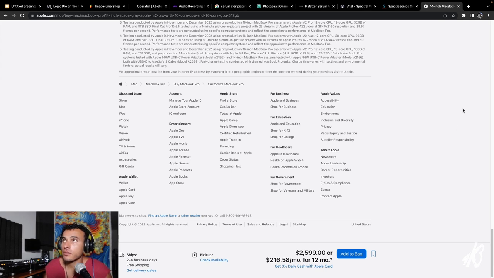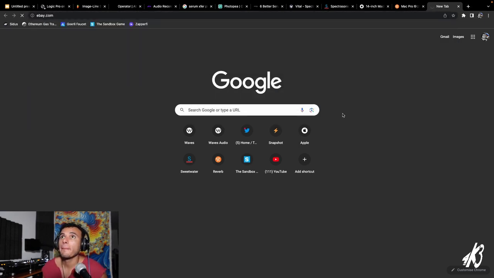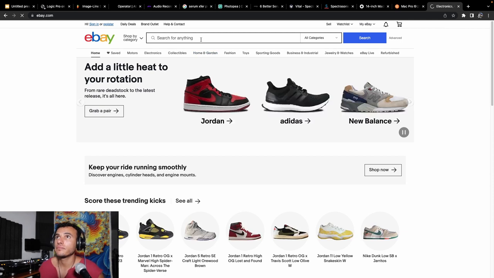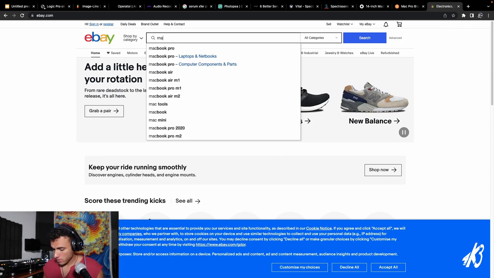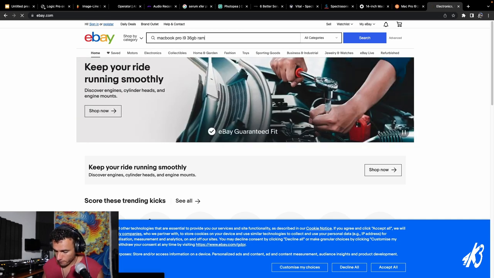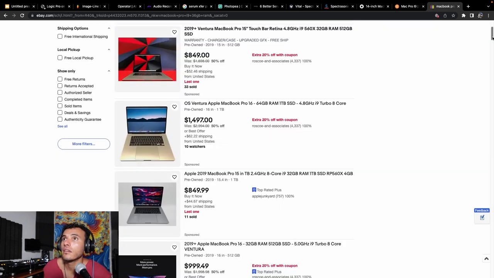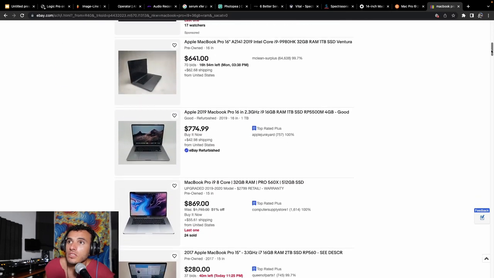But my recommendation is to go on eBay. Let's go to eBay. eBay.com. MacBook Pro i9, 32 gigabyte RAM. And look at that. See, $1,500. You got another one here, 1 terabyte, only $850. So this is probably the way.